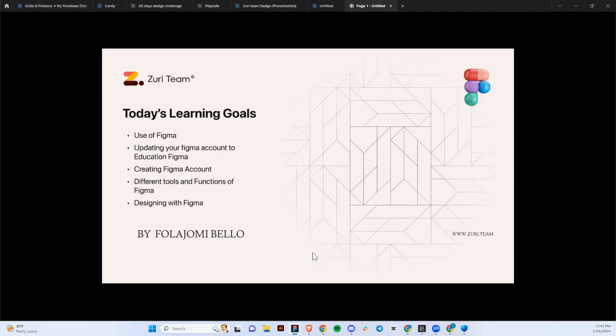So part of today's learning is for you to understand how to create a Figma account, and how to upgrade your Figma account to an education platform so that you have access to other features that are really necessary on Figma, but are usually available only to education users or paid users. We'll also cover the tools and the main functions of Figma, and how to design using Figma. And one thing is Figma is a free tool, yes, but there are different accessibility levels in Figma. Let's dive into it so that you understand what I'm saying as we go.